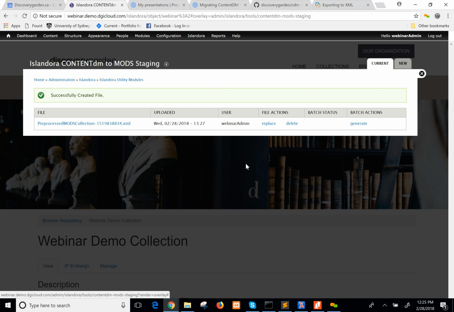Now, I've just been taken to a new tab. You'll see I'm on the Current tab. This tab will store all of the files that you've created, and then there are some actions associated with them. If I was happy with everything here, I would just say to generate.